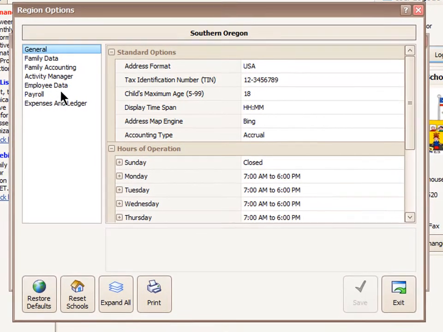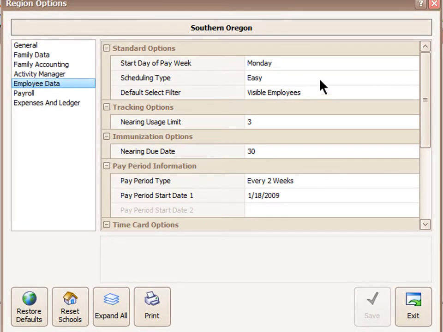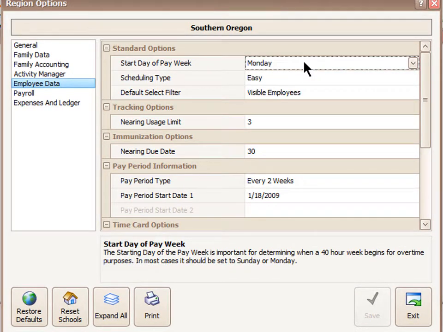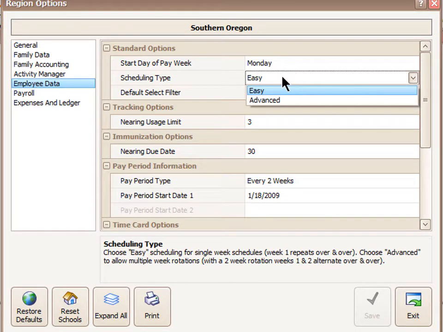For employee data, I can set the start of the pay week. This would be mostly for the purpose of calculating overtime. Scheduling type, again, schedules is a separate webinar because it includes both employee schedules and child schedules. So we're not really going to touch that right now, but you could set your schedule type there.